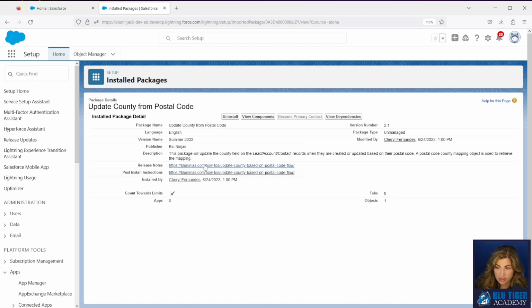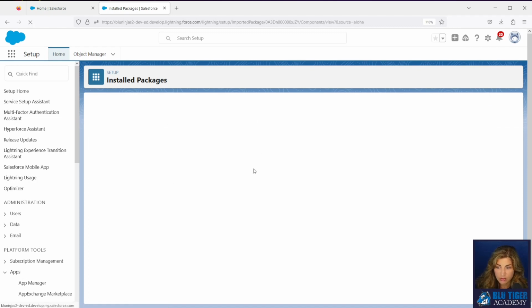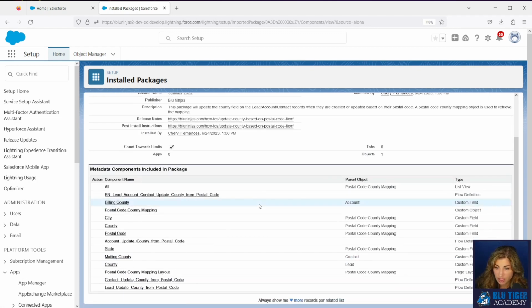And then we can see here's the link to the Blue Ninjas how-to article. If you'd like to view the components that were just installed, you can click the View Components button. We can see that there are 4 different flows that were a part of this package. We do have a custom object that's called Postal Code County Mapping. This is the object that's going to hold the relationship between the postal code, the county, and the state. We will be loading those records. And then we can also see that we have 3 different county fields. We have the billing county for the account, the mailing county for the contact, and the county for the lead.